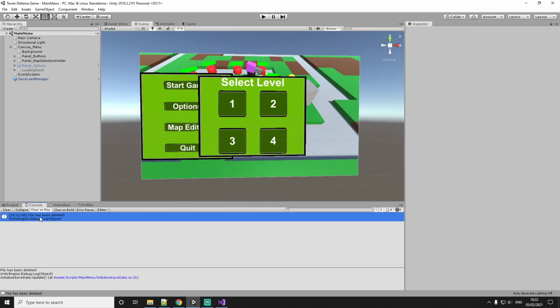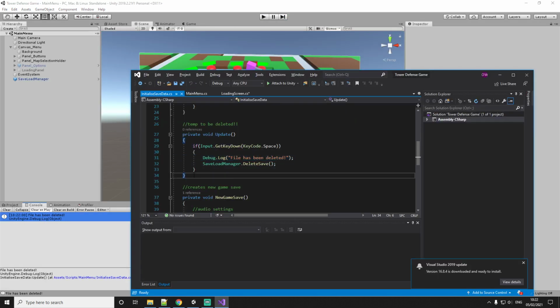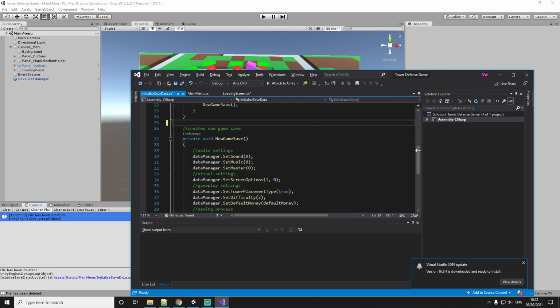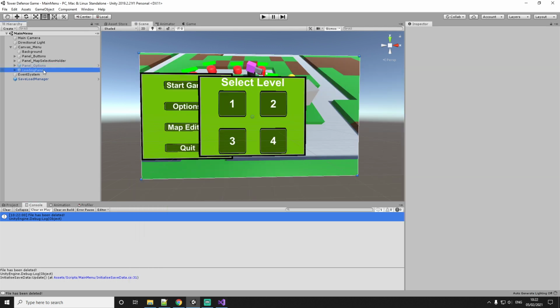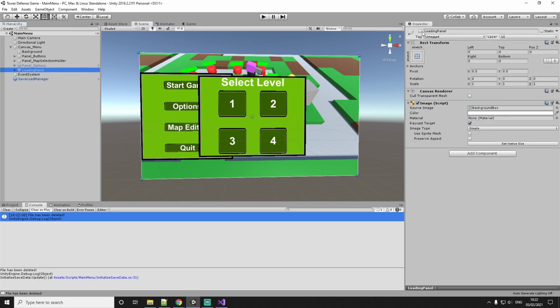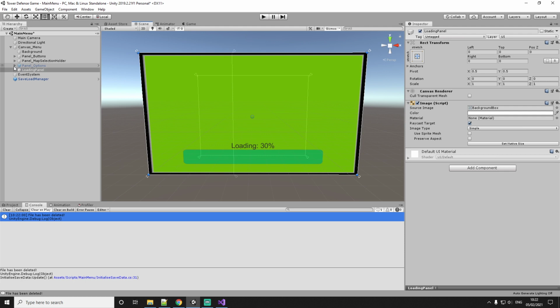Oh, that's right. Our temporary variable, which destroys our player data, has triggered. So yeah, that has to be gone. Yeah, let's add our little background as our loading screen as well. I think it's gonna look nice, maybe.